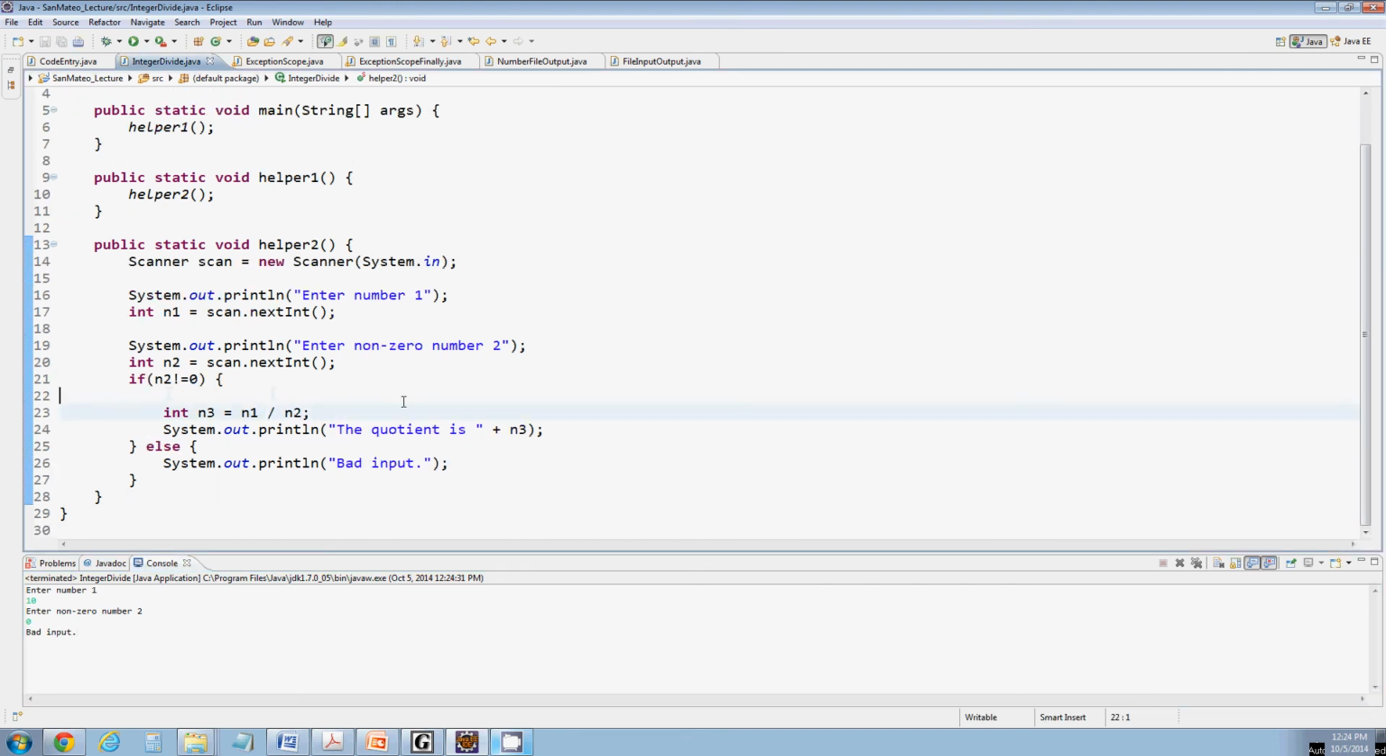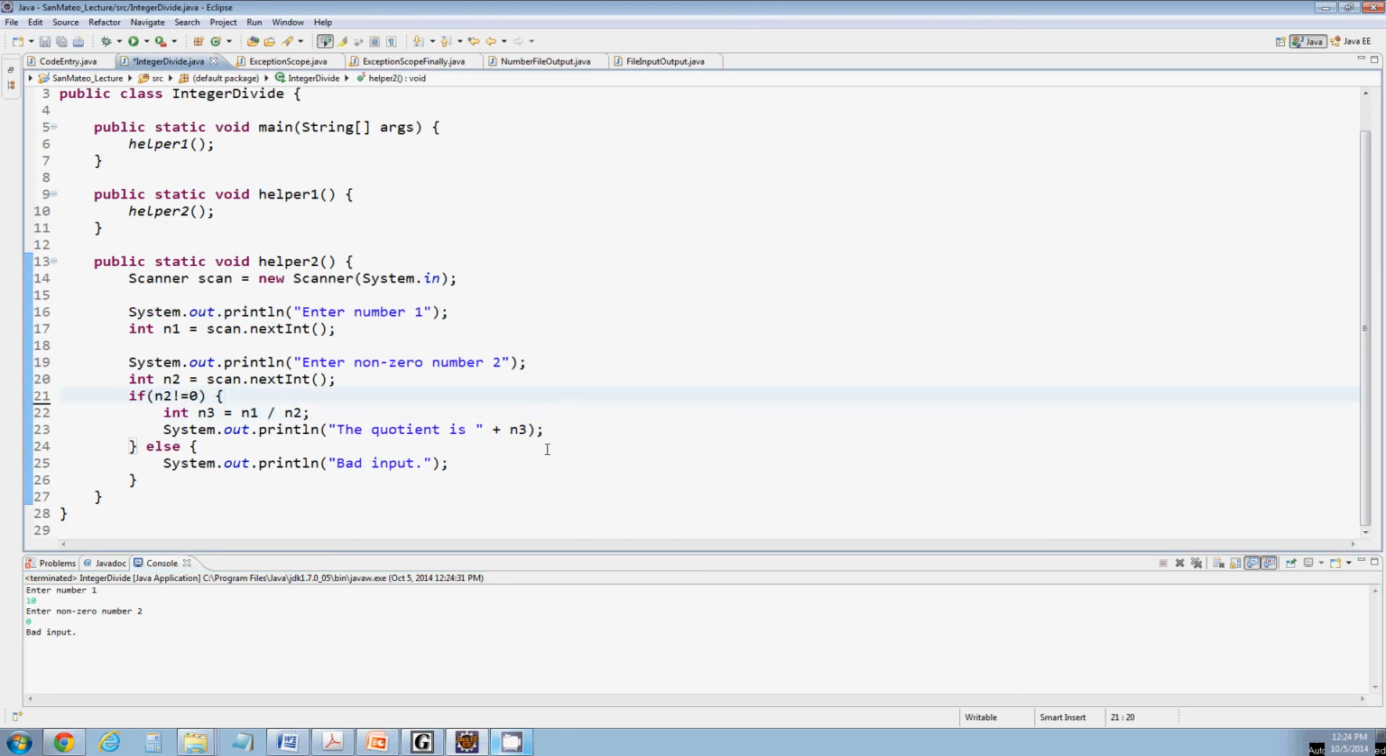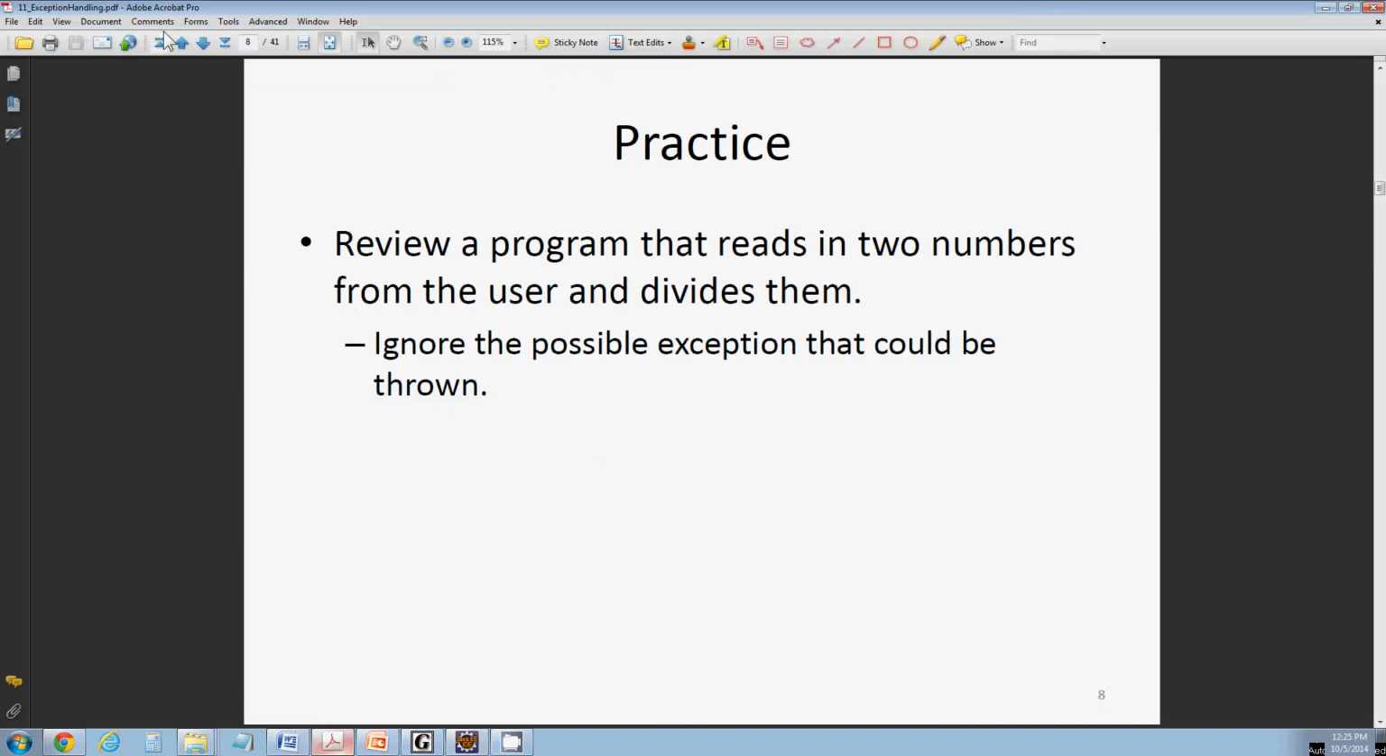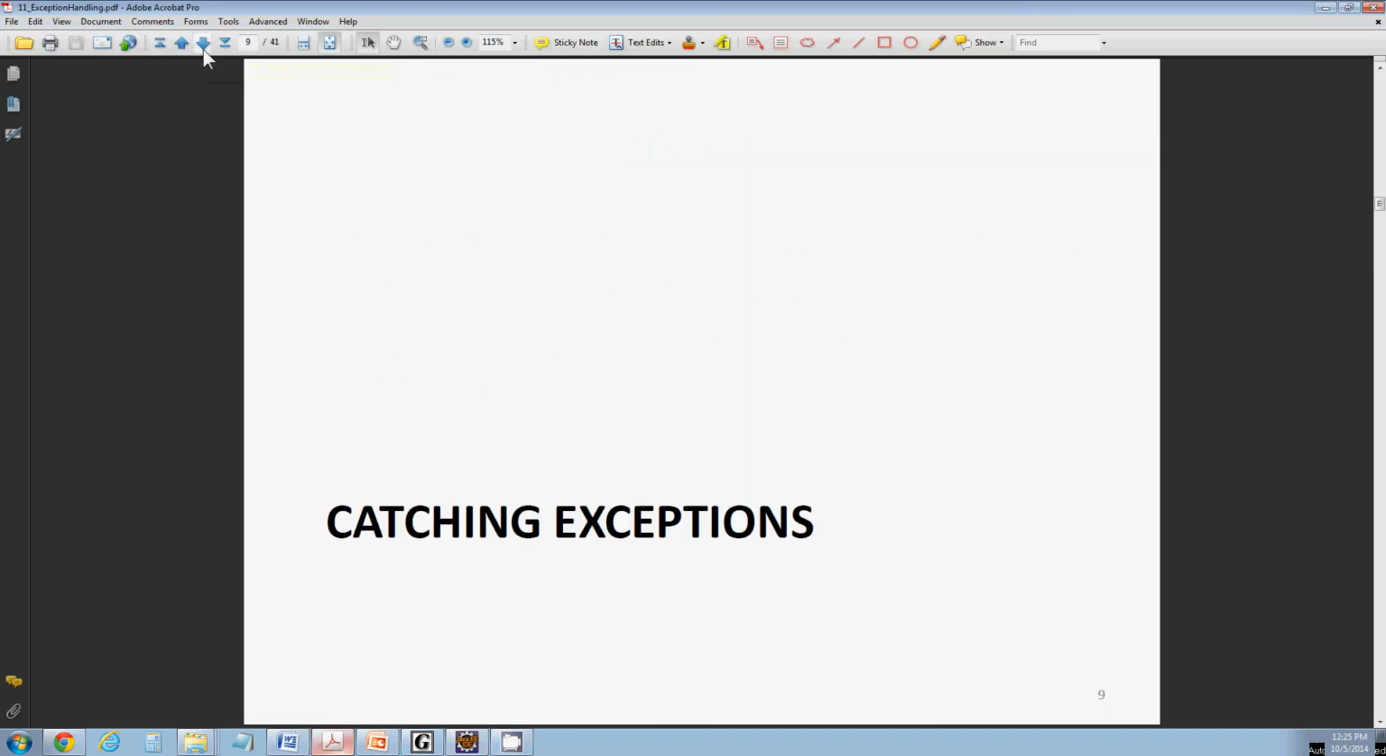Another option would be to create a loop and continue to ask the user for a value of n2 until they give me a value that's non-zero. So those would be some different options. None of those options use exception handling to solve the problem, but I did use exception handling to discover that there was a problem in testing. So that's just a little bit of an example of exception handling, just to introduce you to the idea. But now we're going to get into the meat of it and talk about throwing and catching exceptions.